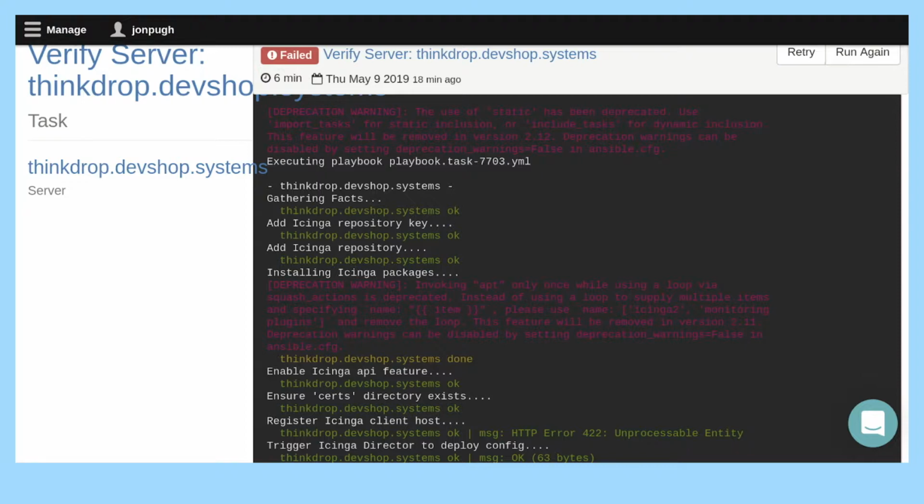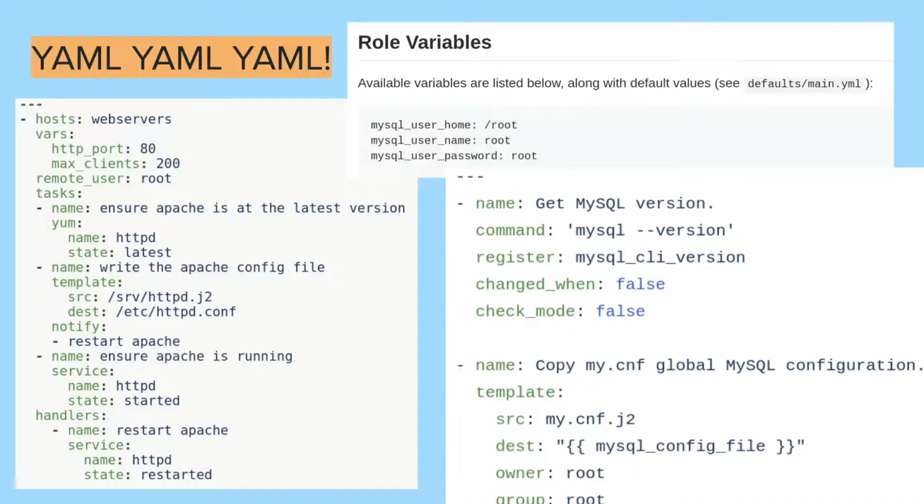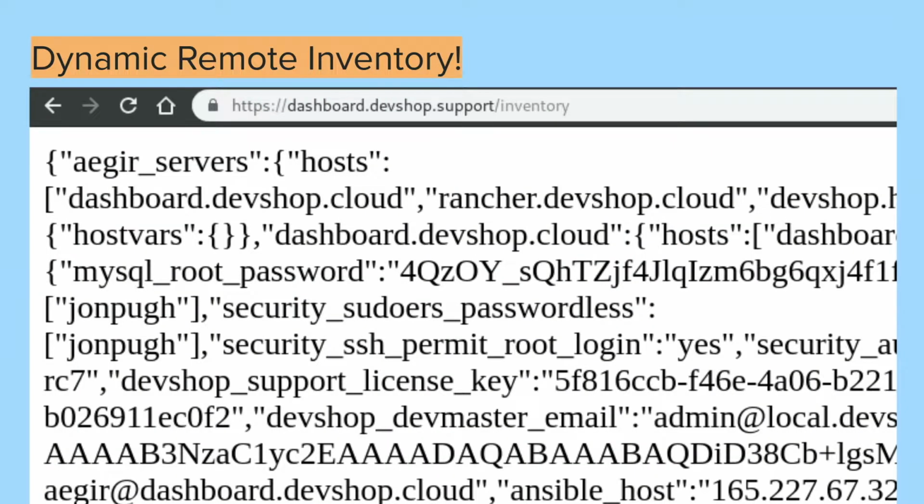Like this. We've got real-time color output. So there's logs, playbook run status and history, so you can see if it passed or failed. Every Ansible playbook run returns an exit code if it failed or passed. And it's all YAML. It's like everything is YAML. So this is a perfect fit between Drupal and Ansible management.